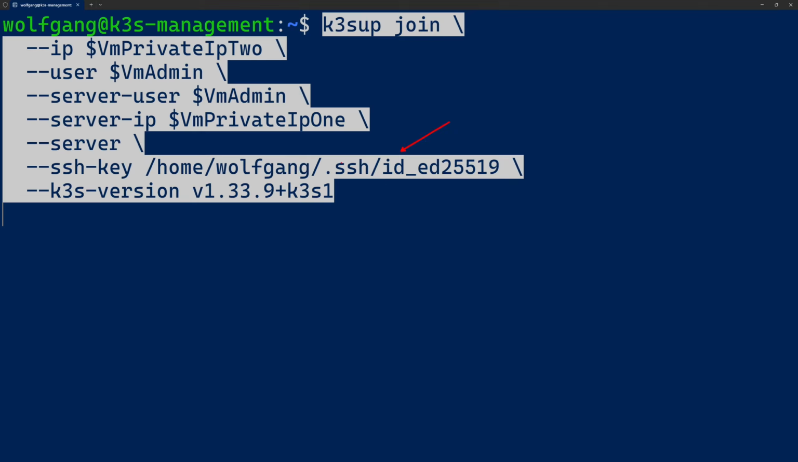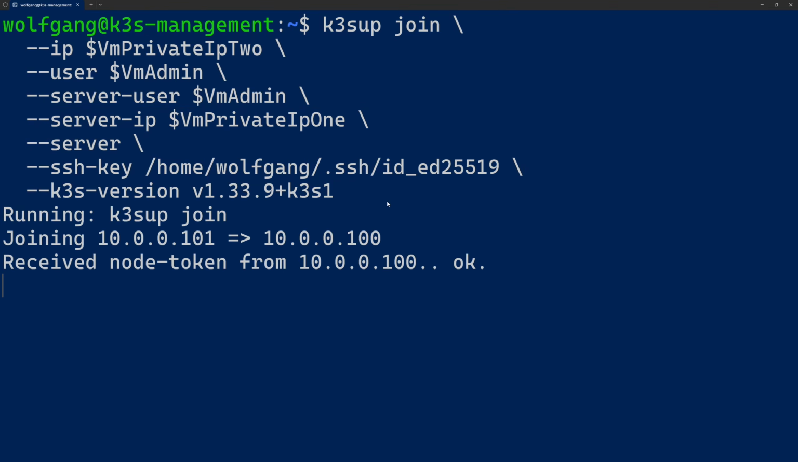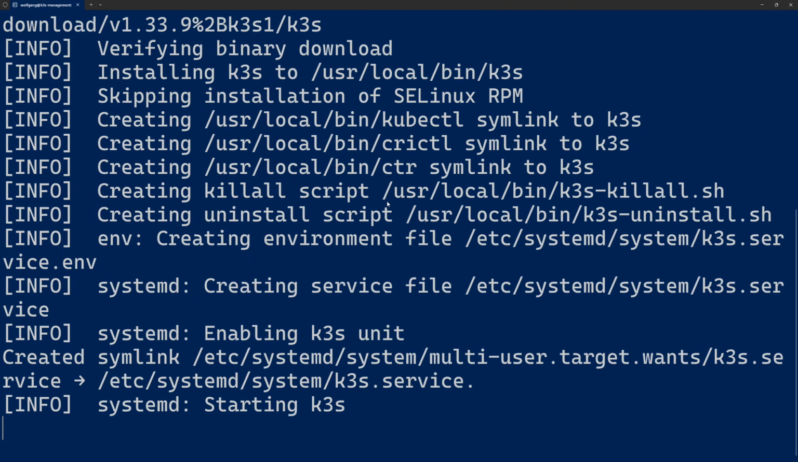Then I provide the path to my SSH key and again the same K3s version. So now almost the same thing is happening as before. Ketchup is installing K3s, but it's also getting the access token from the master node and uses this access token to join the new VM to the existing cluster. This will only take a couple seconds, and after it is done, we can do again a kubectl get node, and then we'll see we have two nodes in our cluster, and both of them are going to be master nodes.